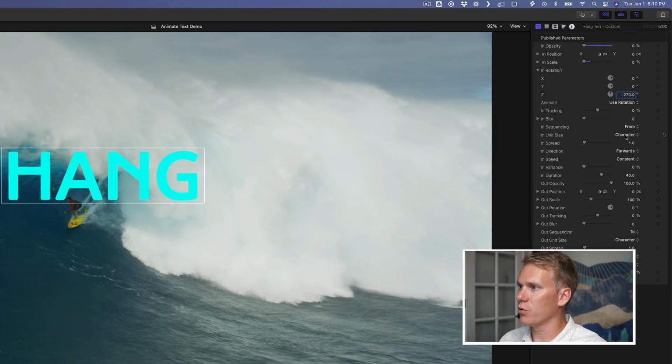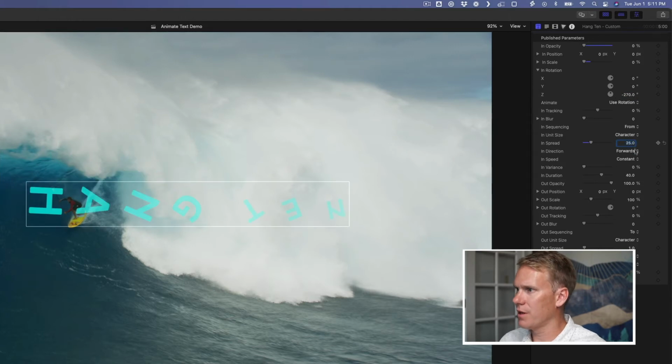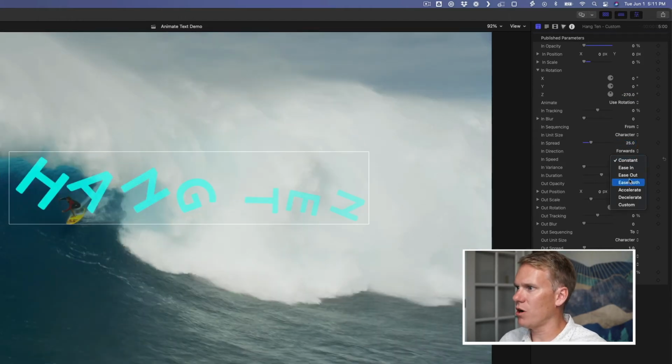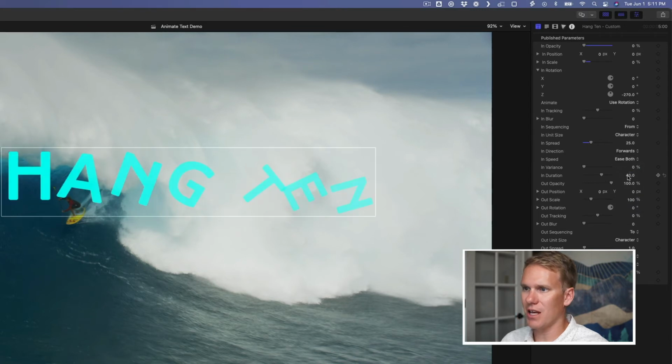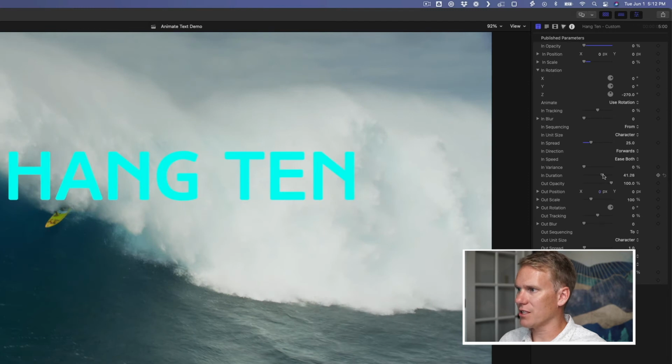The unit size is important too. I have it set to character. That means it's going to apply these changes to each character in the text. You can change it to a word at a time or a line or all of them if you want. And for the spread, I'm going to put that at about 25. And I also want to change the speed. I want it to kind of ease in and out. I don't want it to just happen linearly. I want it to happen naturally. Next, I want the duration to last a little bit longer. I'm going to change it to 60.